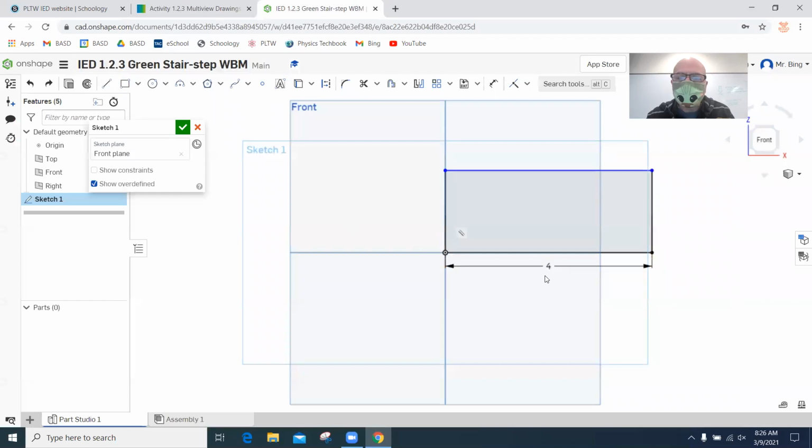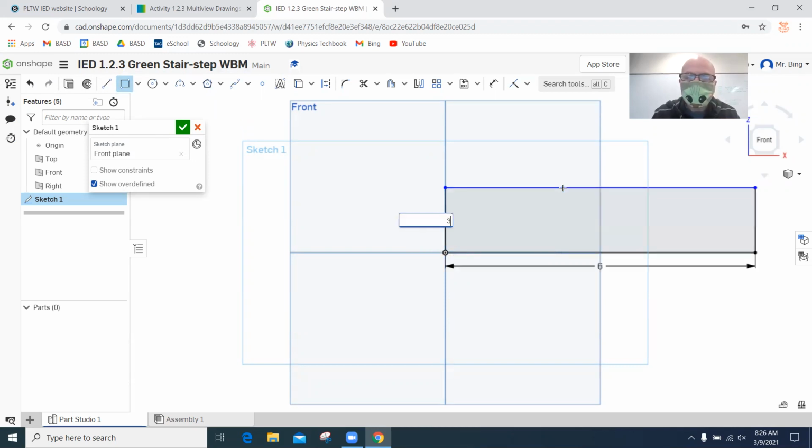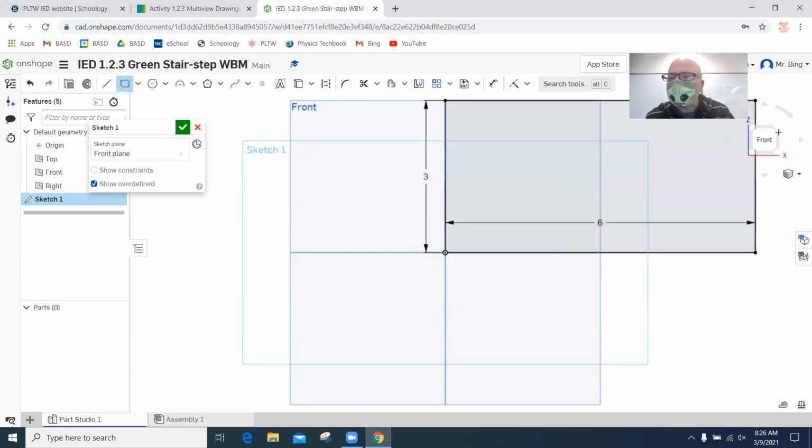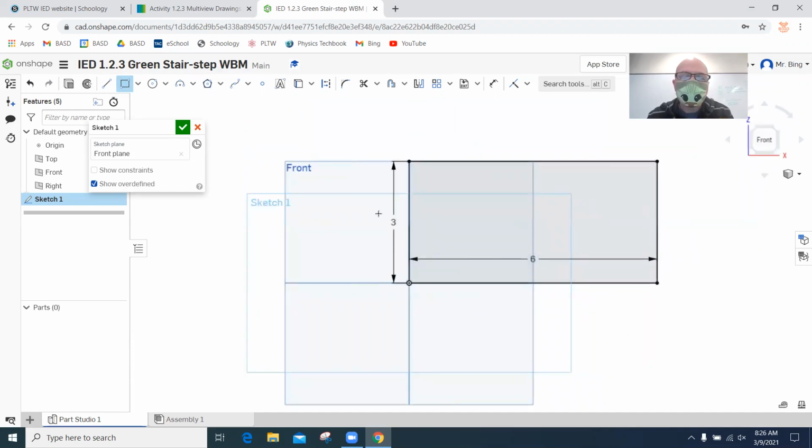So let me see, what can I do? I can probably just undo and start over, or I might be able to edit it straight. Undo and start over, that's my favorite thing to do, because I know that it's clean. 6, 3. Okay, there we go. There's the rectangle. I just made it a little bit bigger, and there's the head-on view, the front view of it. It's 3 by 6.